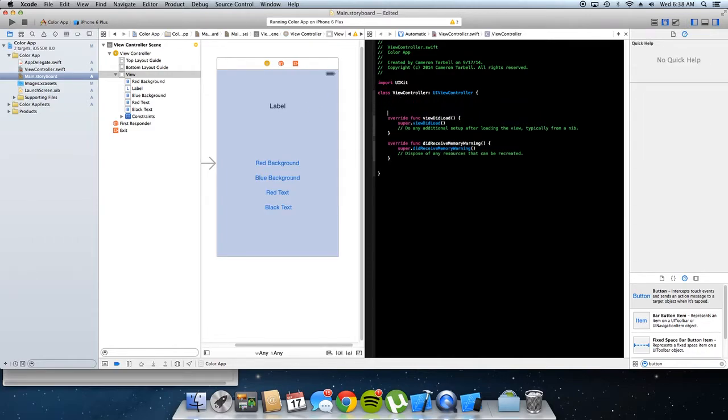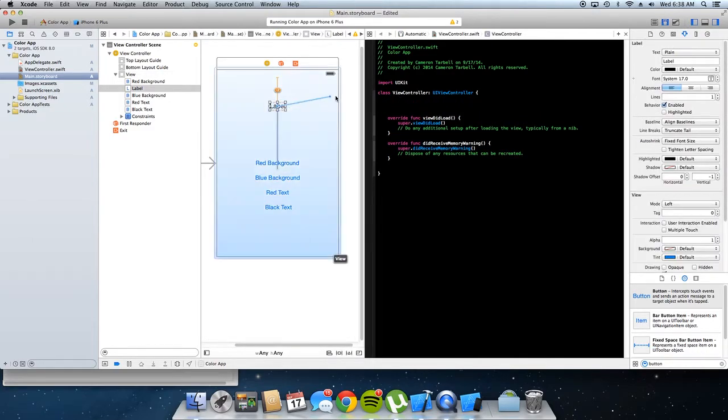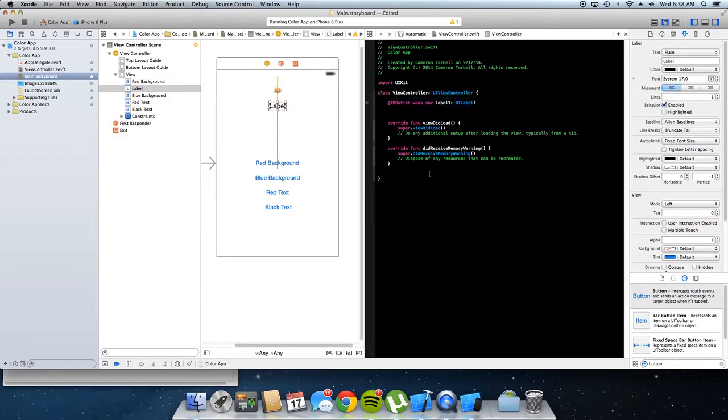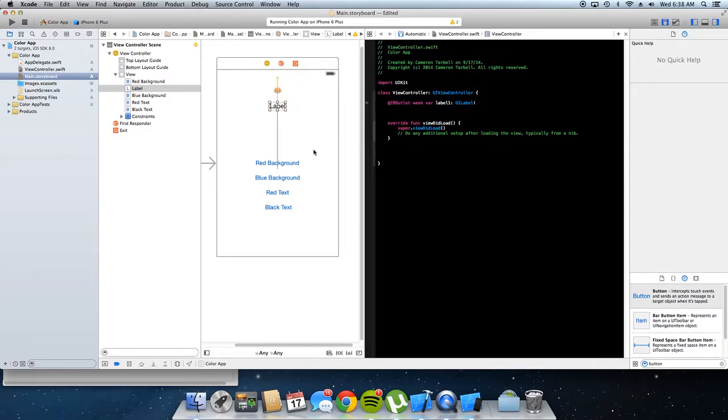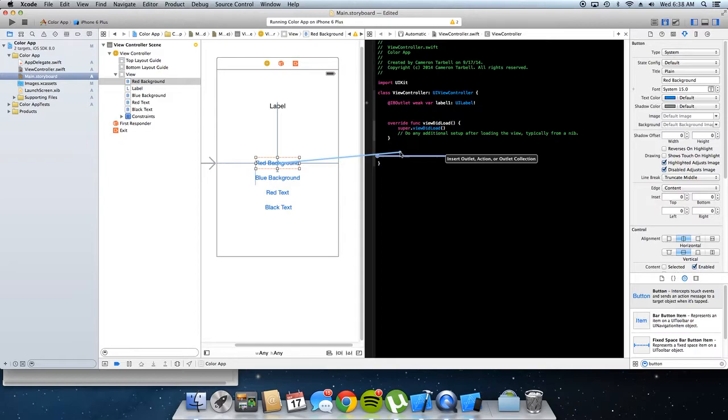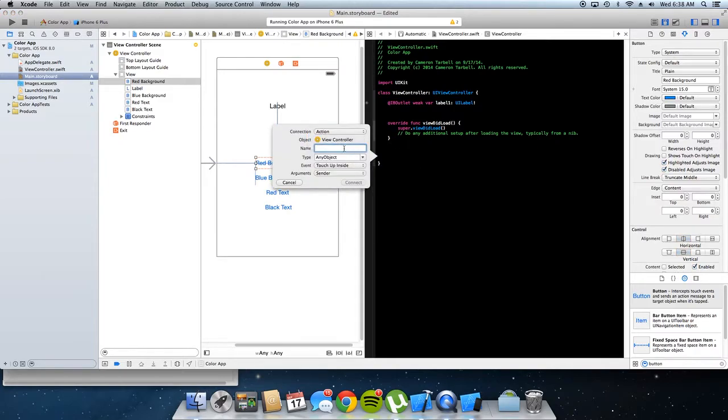So let's give ourselves some room and let's go ahead and do this. We're going to call this label 1, at least I am. I'm going to get rid of that. And then, so we want a red background, so let's go ahead and make this an action.